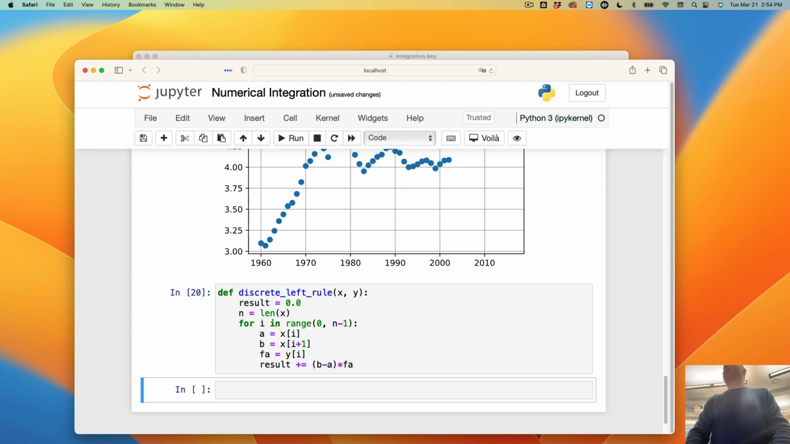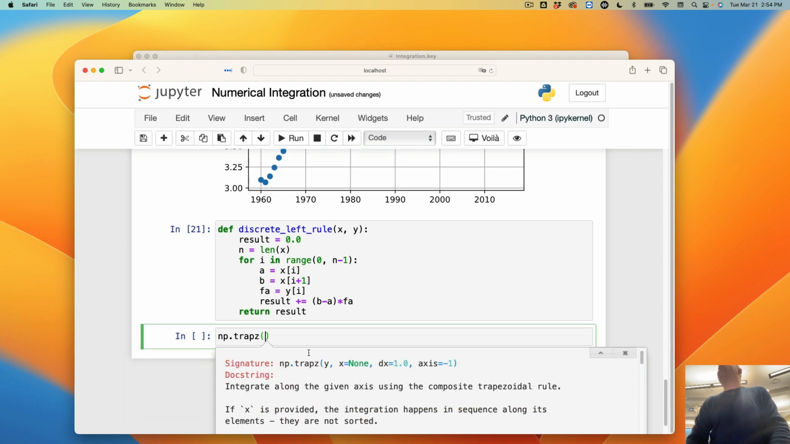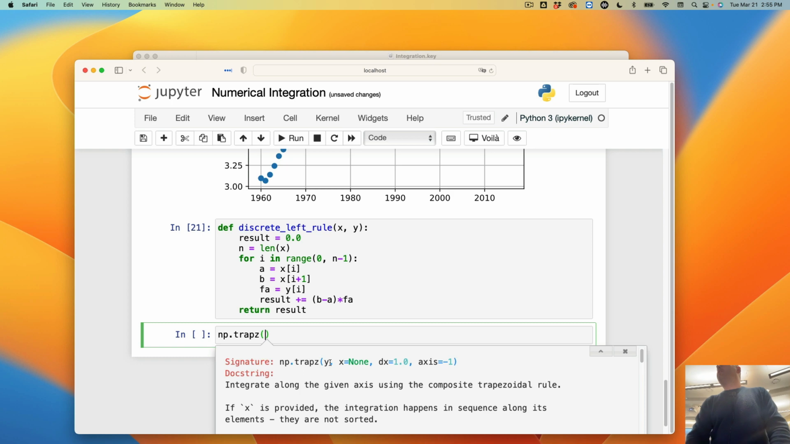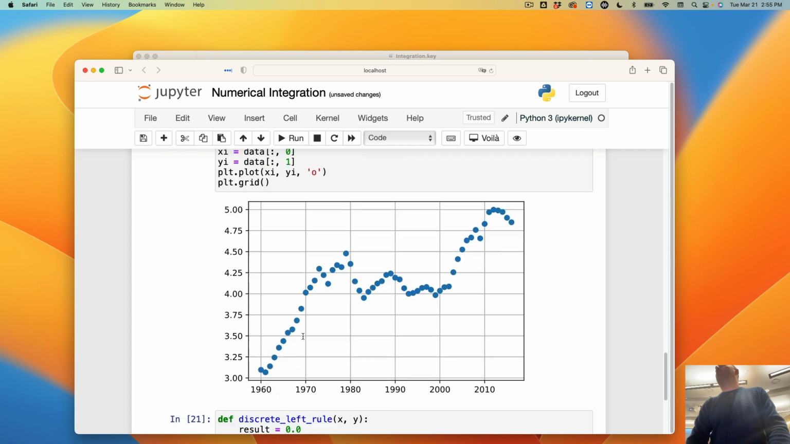So let's do this, okay? Discrete. First, let's do the trapezoidal rule. np.trapz. That's right. I need to return the result. Now, Emily is correct. Return result. Okay, trapz. So with the trapezoidal rule, you give it the y data first, okay? And then you give it the x data. So the first argument is the y data, okay?